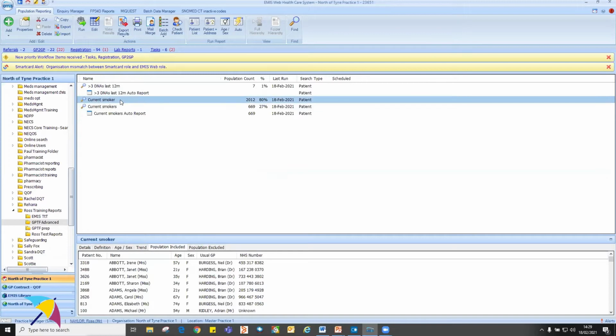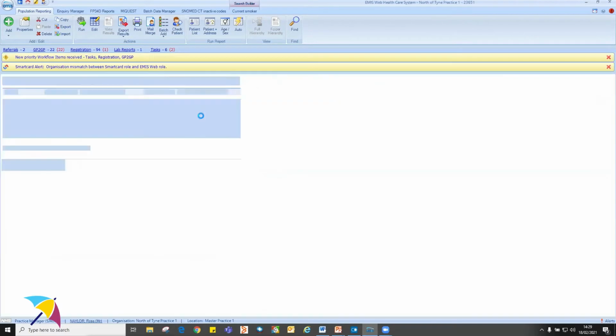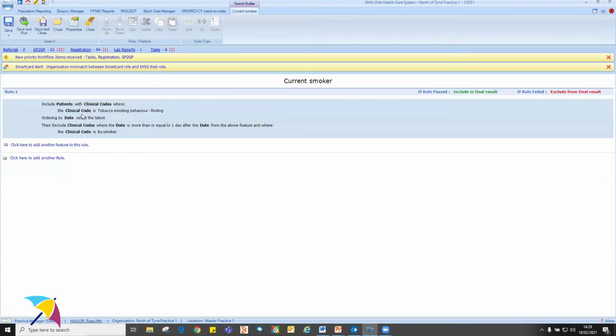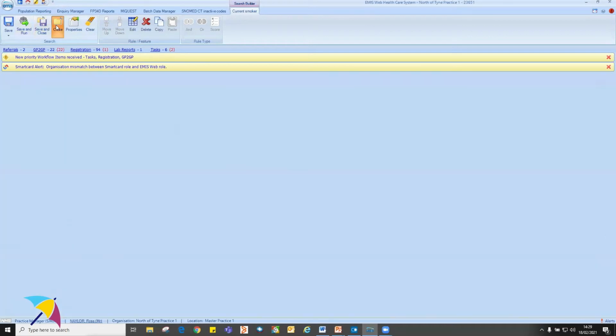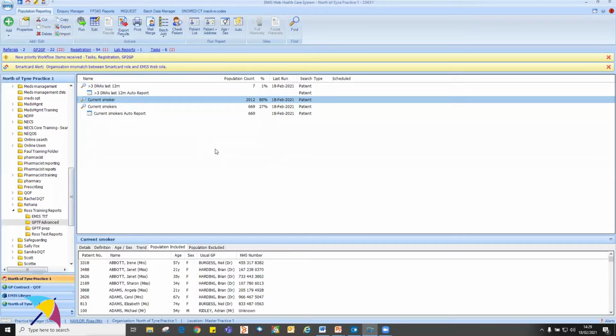Where it's finding me everyone with a tobacco smoker code. Well, it doesn't look like it's gone quite right actually, so bear with me. Okay, so the last, yeah, it's a discrepancy in the way our data is recorded on the unit. We're going to do another example anyway.